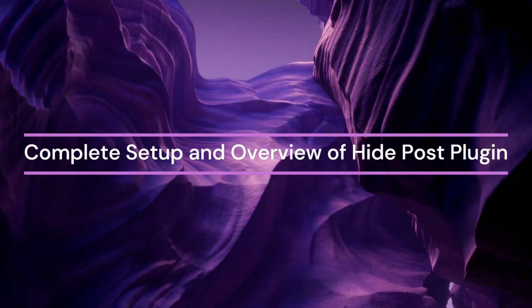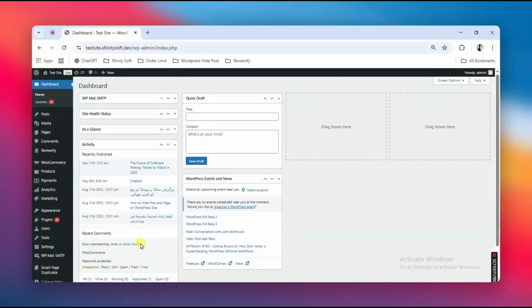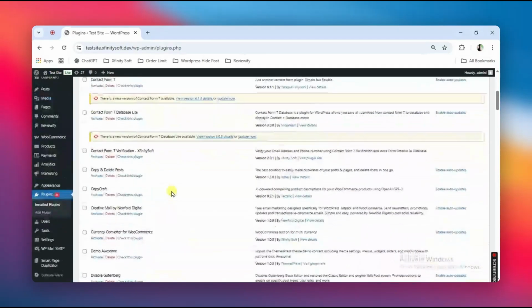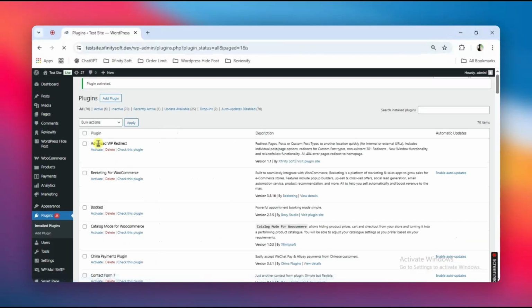Today, I will show you how to activate and understand the Hide Post plugin in WordPress. First, go to your WooCommerce dashboard and click on Installed Plugins. Find the WordPress Hide Post plugin and click on Activate. Once activated, the plugin will appear in the left menu of your dashboard.